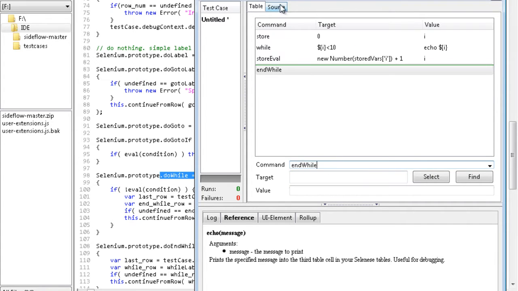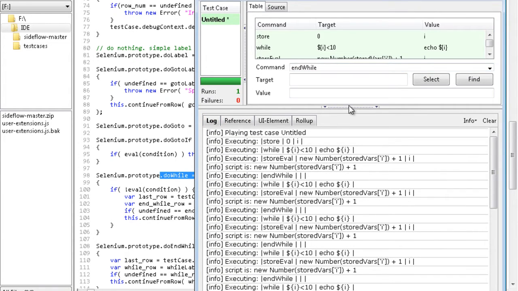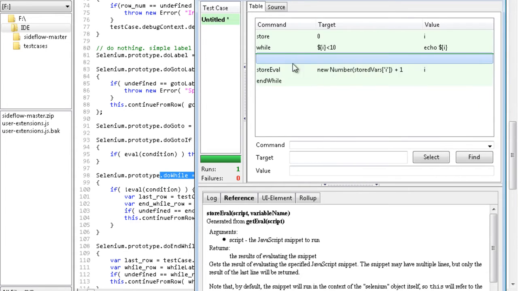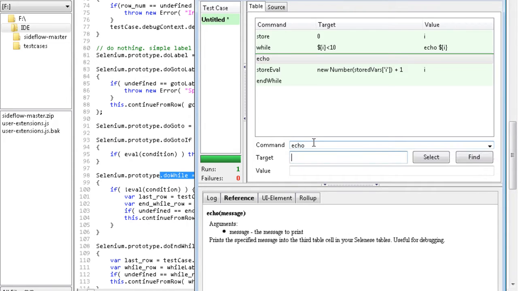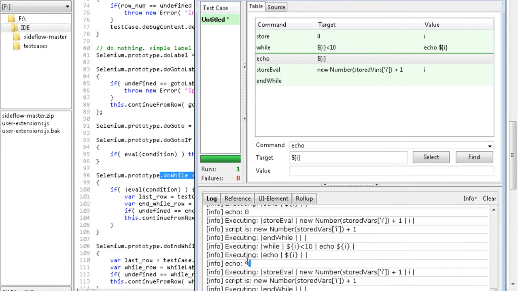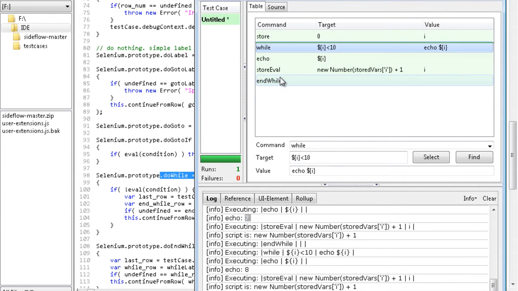So when you run this code, if you look at the logs, it's working. In between you can also print the value of I by writing echo $I. So when you run this code now, you see that it is incrementing and it will print the values from 0 to 9. So commands like while loops and all are not there in the IDE. You have to get them from the extension.